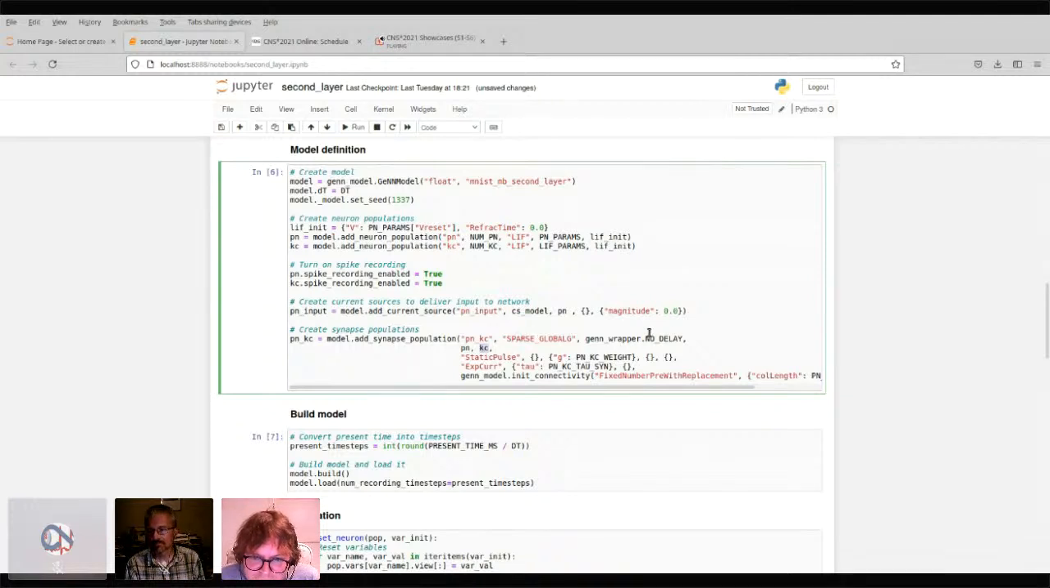So there's quite a lot of stuff going on in this call. This sparse global G, first of all, the sparse bit means that this connectivity is sparse, so it's stored as a sparse matrix. And the global G means that the weights are shared between all of the synapses, so you don't have to store individual weights, which saves you potentially a lot of memory. It's got no synaptic delays. This model we haven't included any.